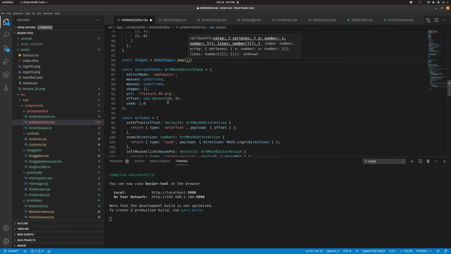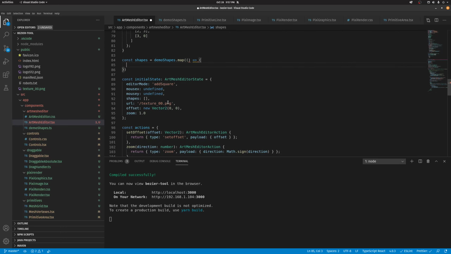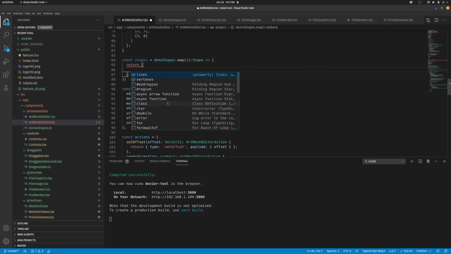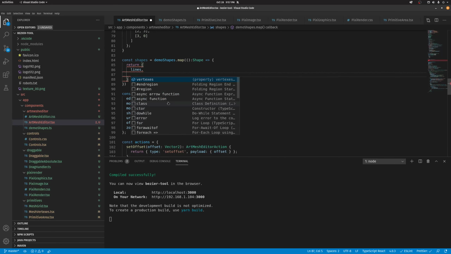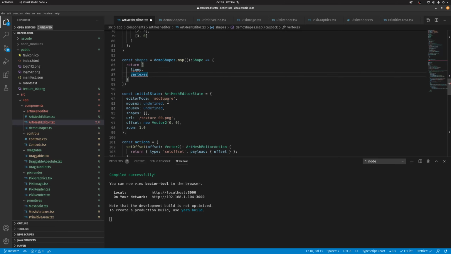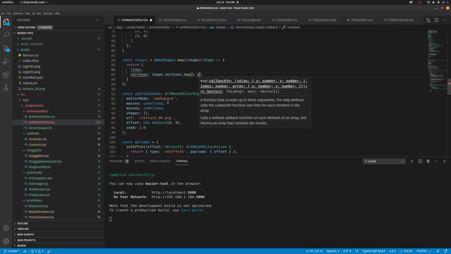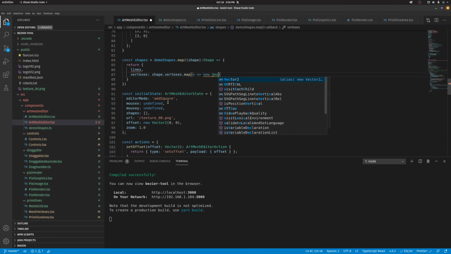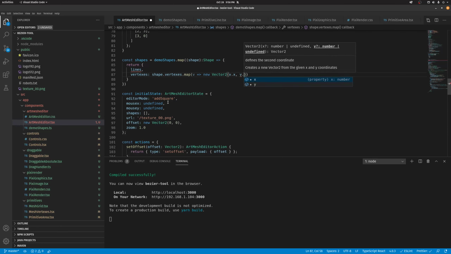So we need to map it. The output of this function needs to be a shape. So now it can yell at me until I get the right output. So return, and then that gives me lines, and then vertices, and that would be map shape. Vertexes will be shape dot vertexes.map v new vector 2 v.x v.y, like that.